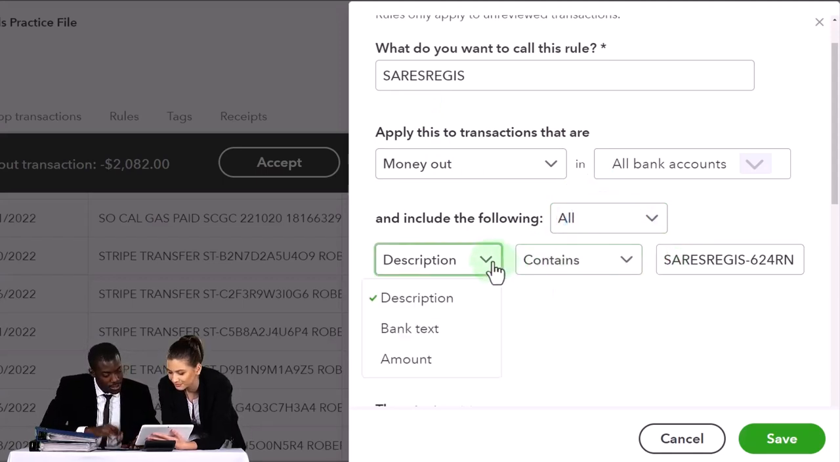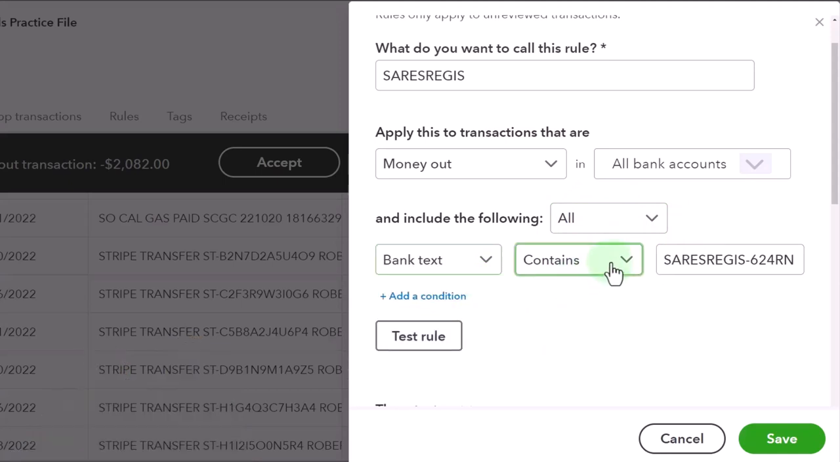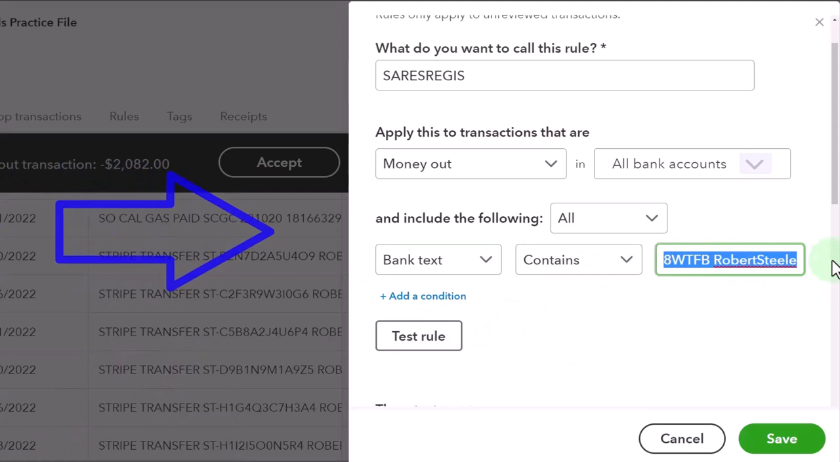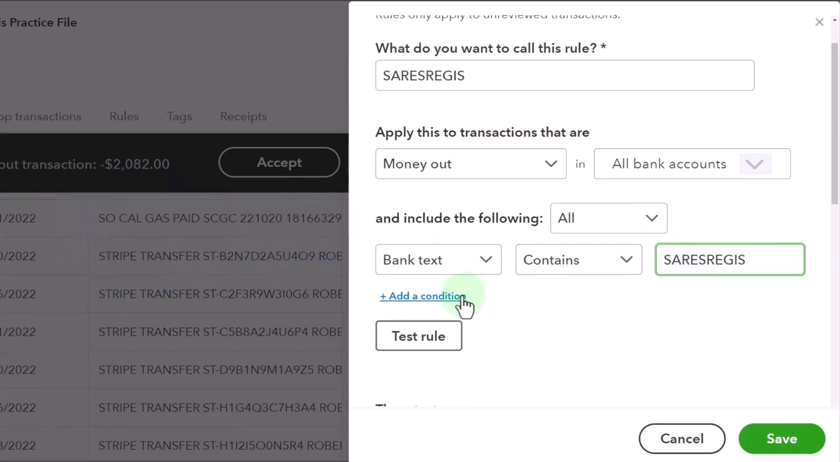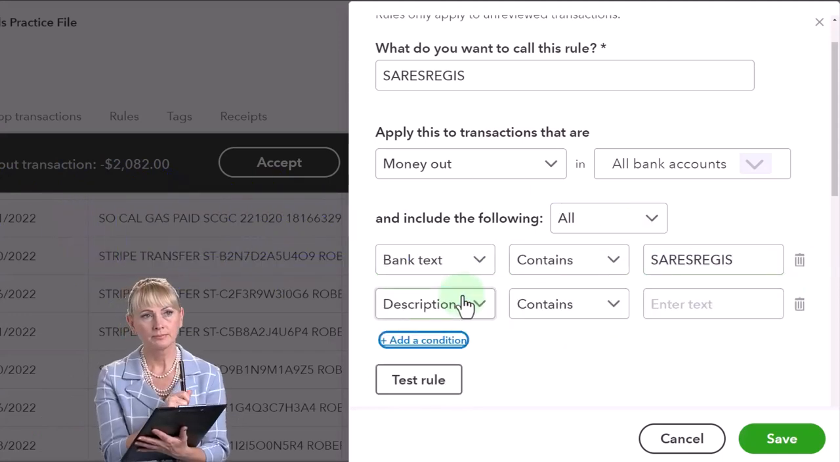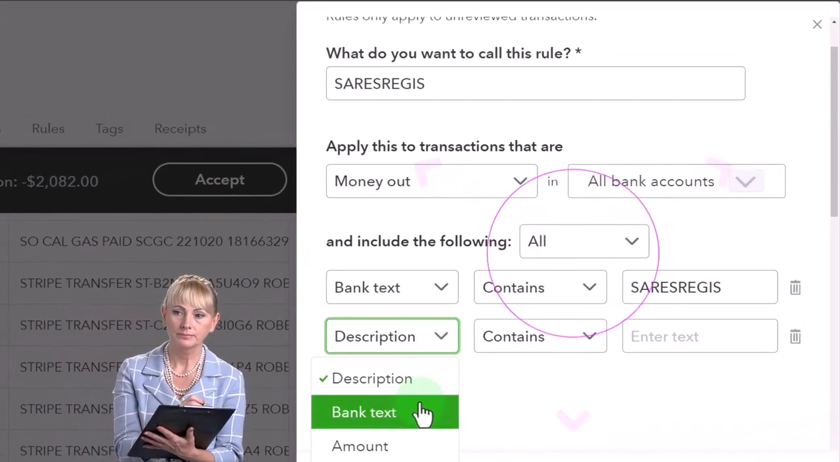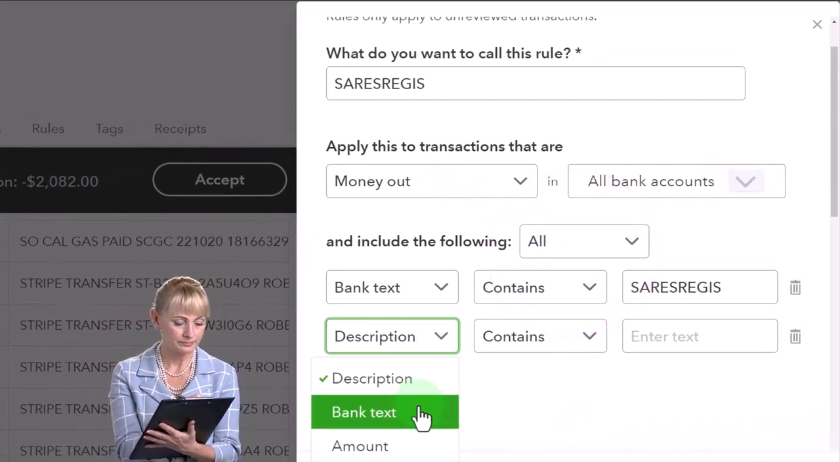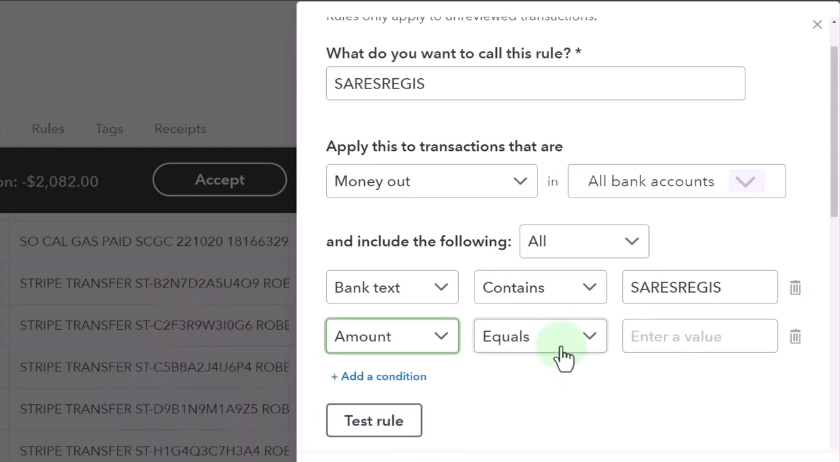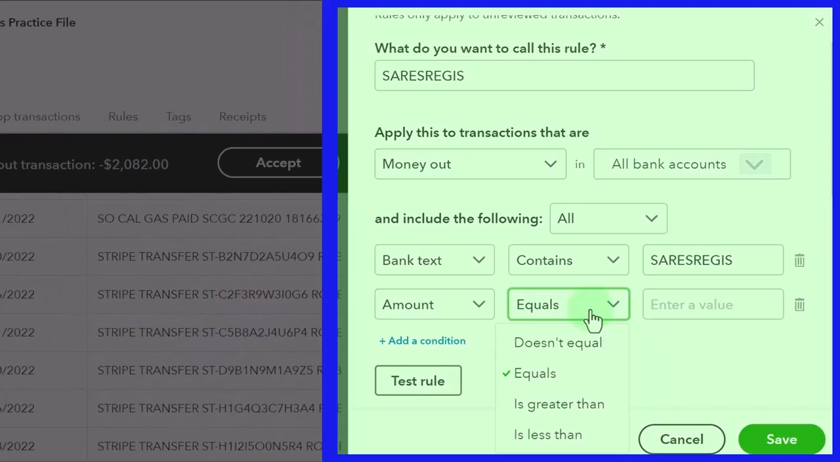The first one being the description. I'll take the bank text, which typically contains just the normal text. I just want this. I don't need this other junk on the right. And then you might add another rule, and it might be a bank amount rule. Sorry about that. I got a little tongue tied there.